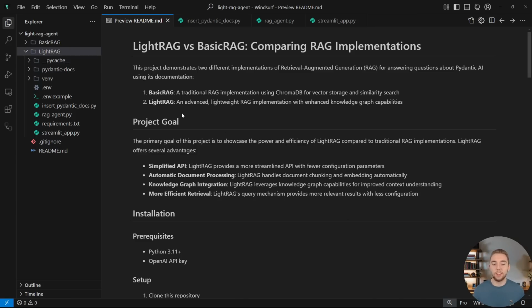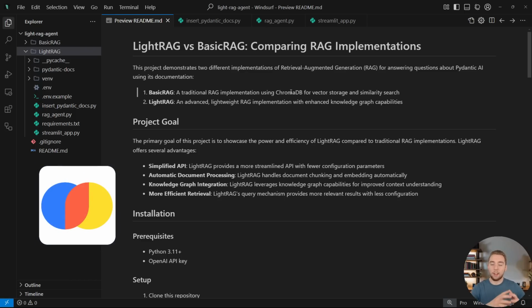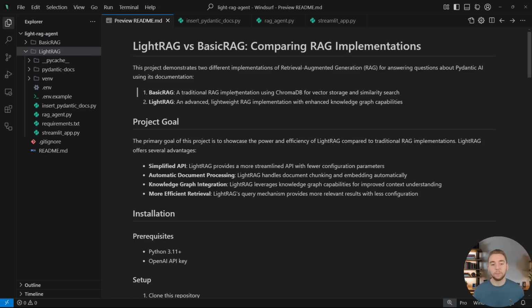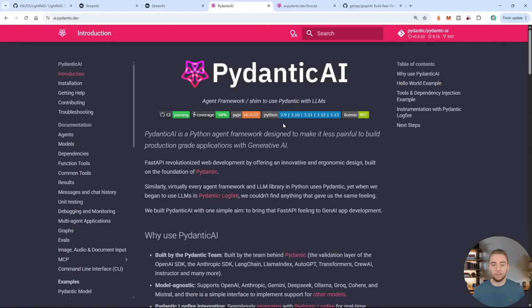But the structure of this project, we have 2 RAG agents. We have one traditional RAG implementation using ChromaDB for a fast and local vector database. And then I have a second AI agent built with LightRAG. Both of these are Pydantic AI agents, and I'm using the same knowledge base for each so you can test them side by side. Specifically, the knowledge base that I built up for each of these is I took the entire Pydantic AI documentation. This is my favorite Python agent framework right now. I'm just using their documentation as an example for this video.